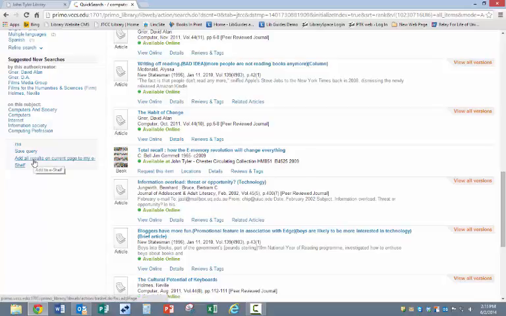You can also save all the items from the current page of results in this section. This will upload all 10 items to your eShelf. This is very helpful if all of the results are relevant. Remember that you can also add individual results to the eShelf by themselves. We'll do that in just a second.